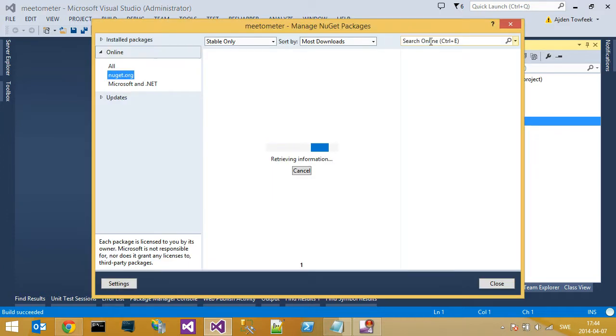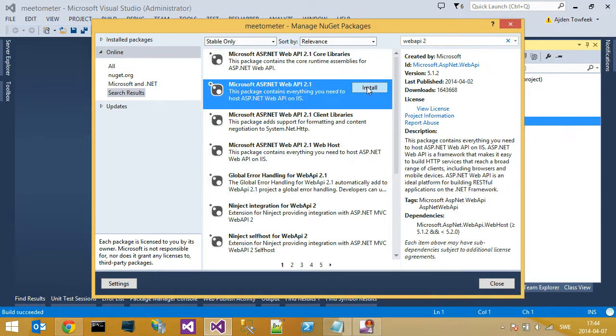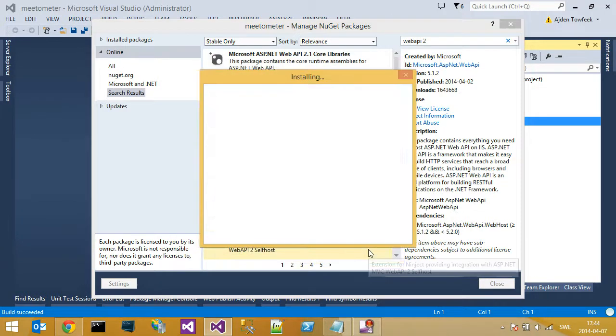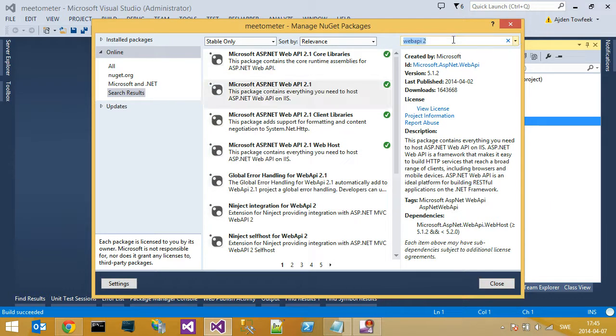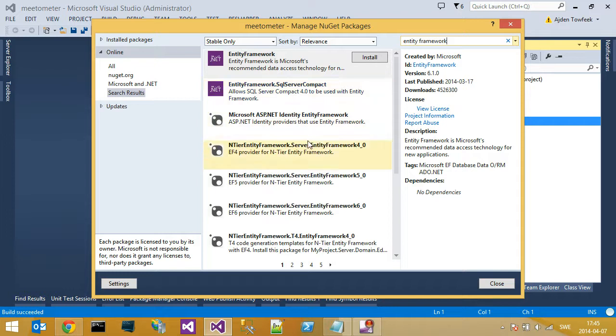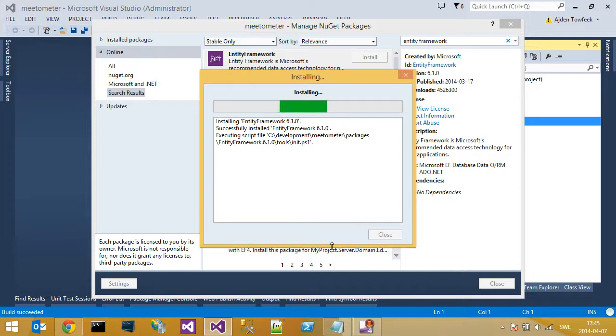So let's add support for WebAPI2. Let's also add support for Entity Framework 6.